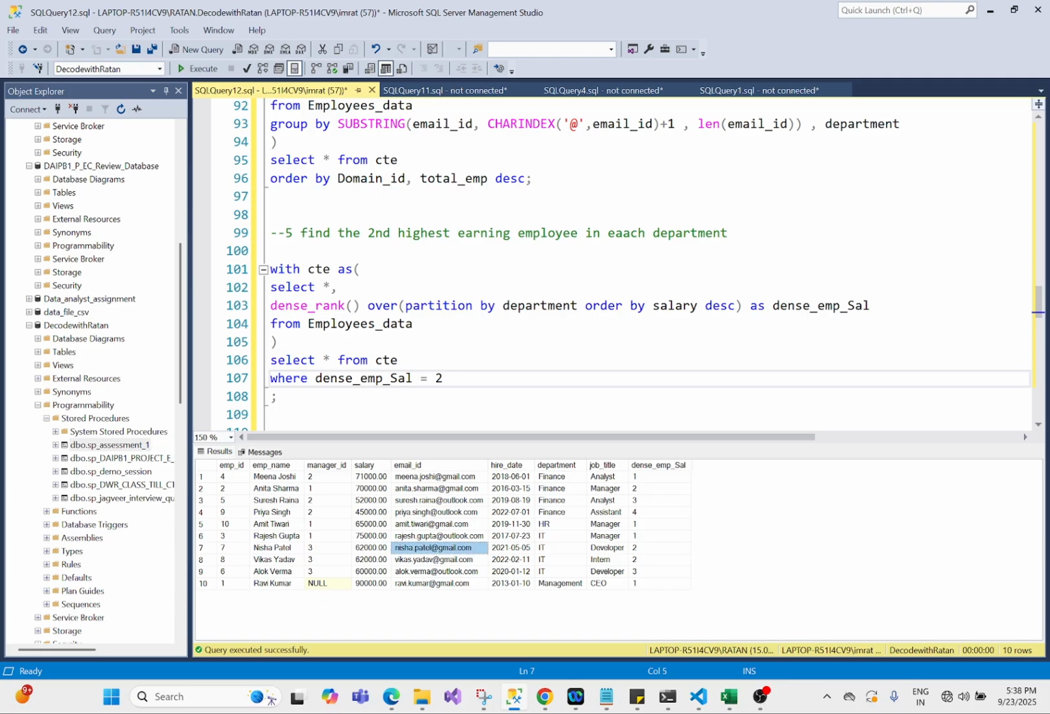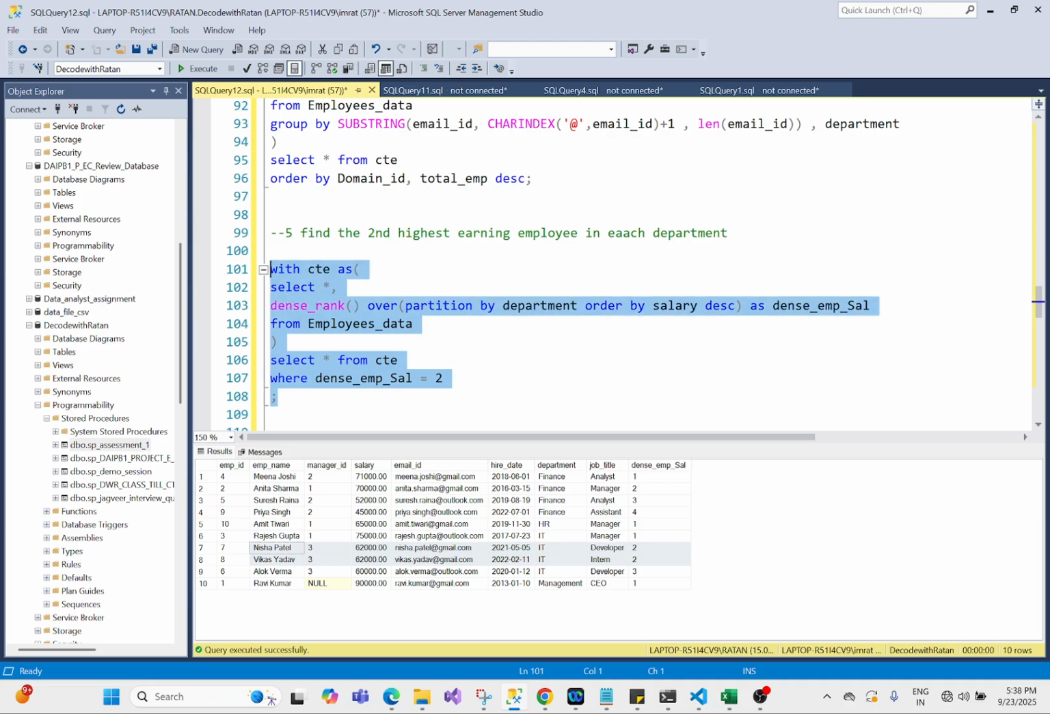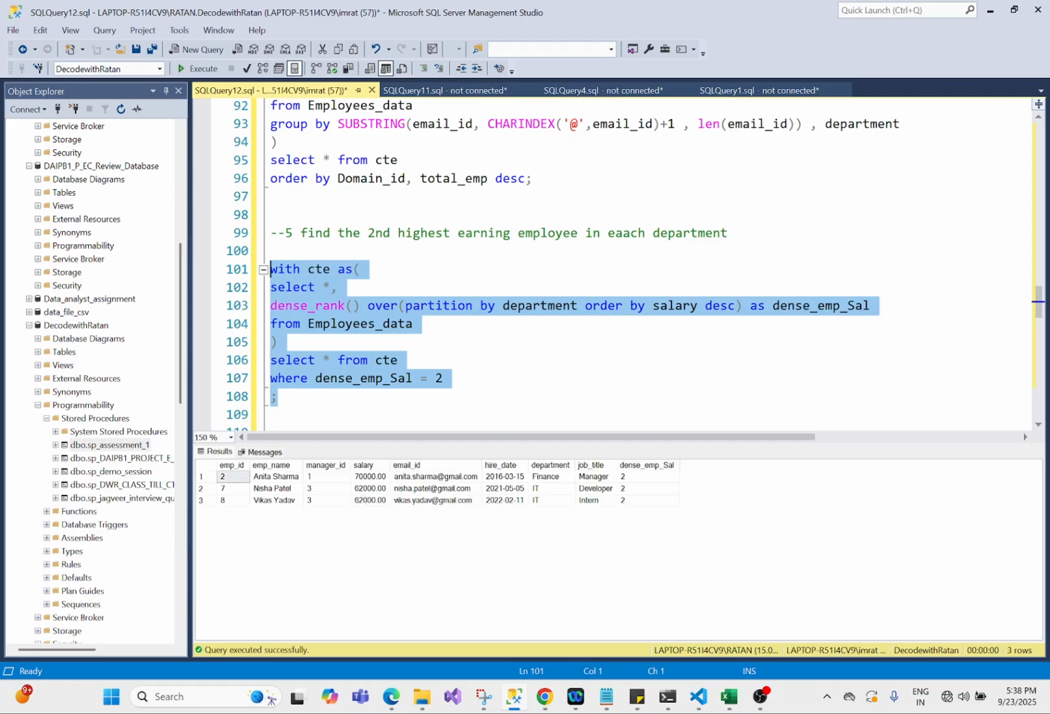Okay, let's see. In the IT department, both employees have the same salary, that is Nisha Patel and Vikas Yadav. So we are taking both, as both are the second highest. So for the IT department there will be two answers, two employees: Nisha Patel and Vikas Yadav, both with a salary of 62,000 rupees. So in Finance, Anita Sharma; in IT, Nisha Patel and Vikas Yadav.